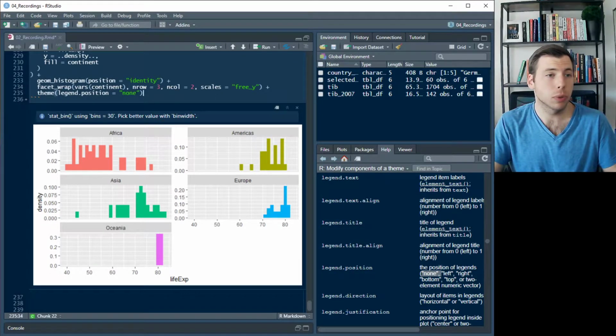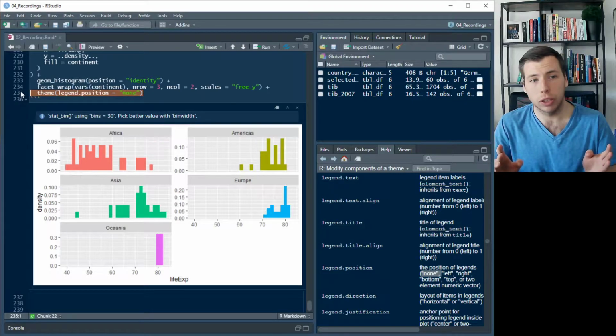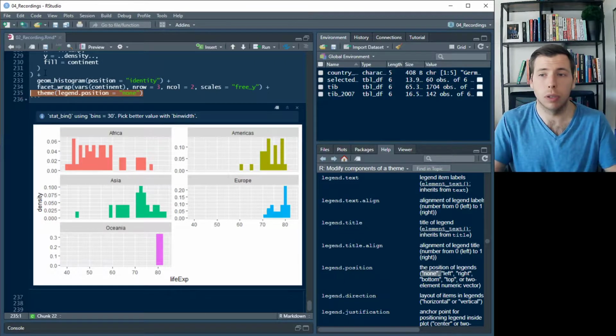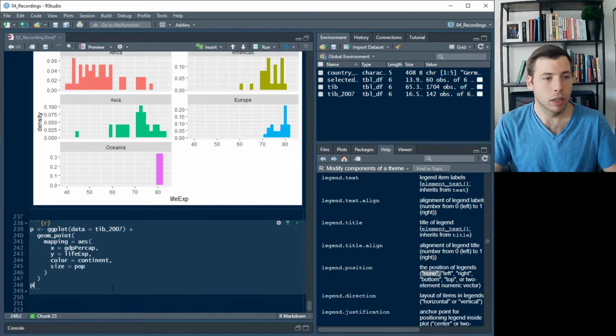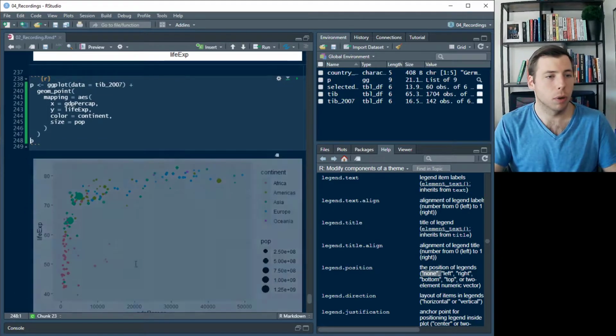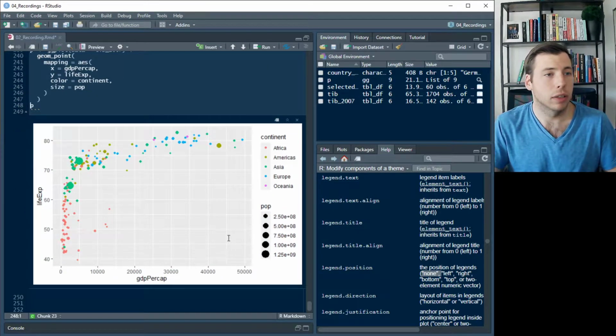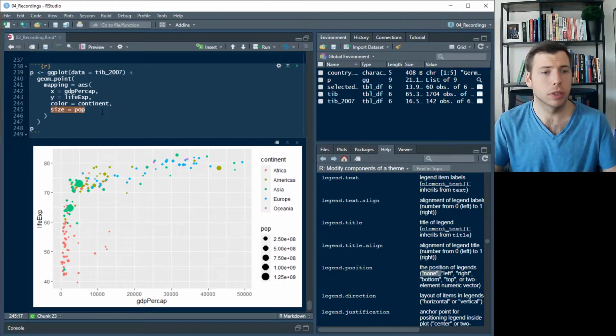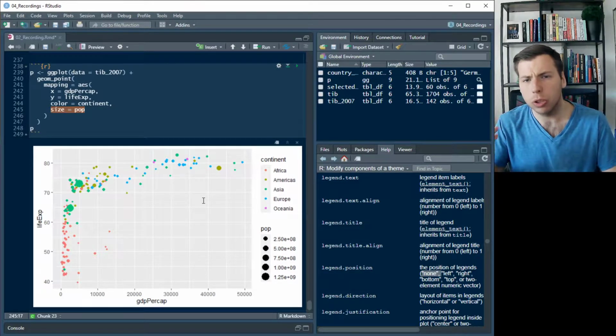If you use theme legend position equal to none, you will get rid of all legends. So for instance, if you map the size to a variable and the color to a variable in, for instance, a scatter plot, then you will get rid of all legends. So let's look at a small example here. Basically, this is the plot we looked at earlier, the scatter plot with the colors with respect to the continents, and now I changed the sizes of the points with respect to the population size of a country. And here I don't really want to show the population.